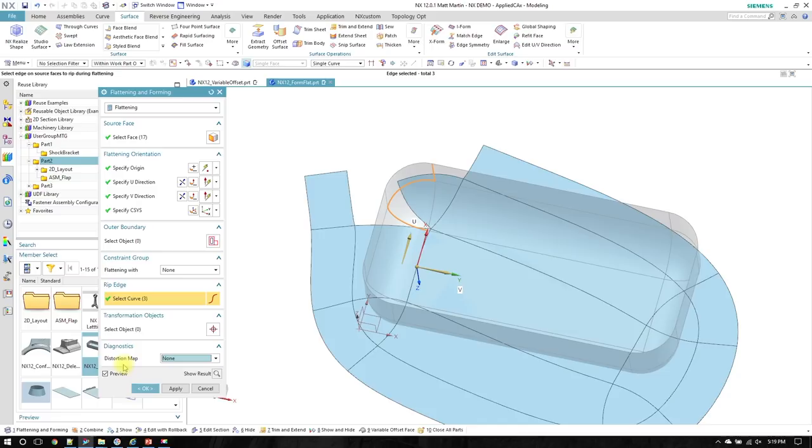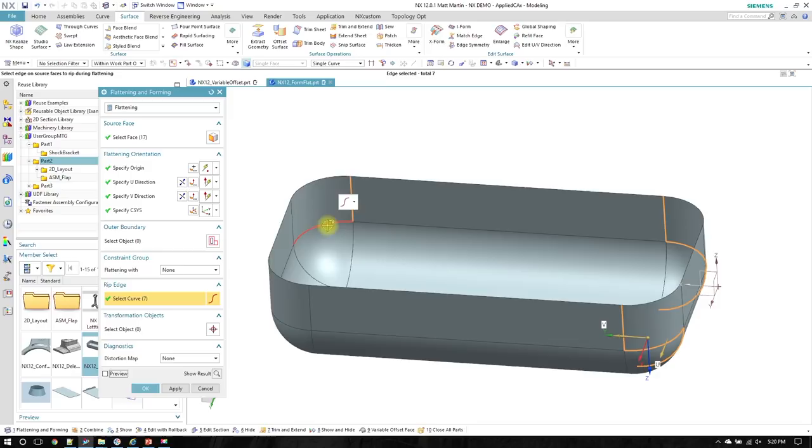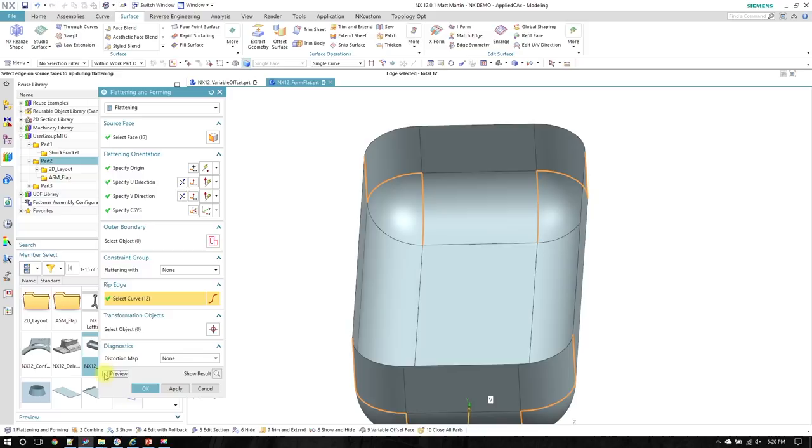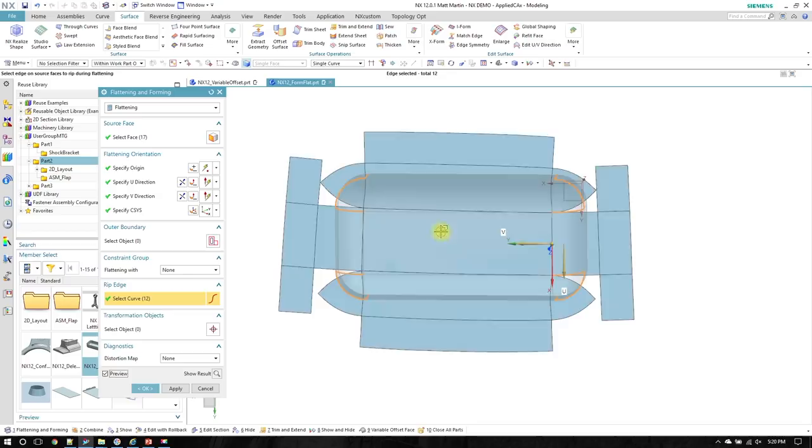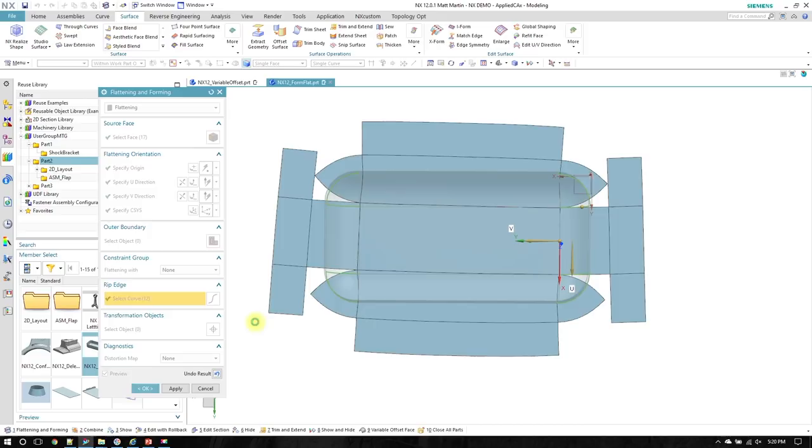So I'm actually going to uncheck preview because it takes a little bit of time to collect all those. Do all of these here. And I'll turn my preview back on. And I see here that it's still kind of got a bit of a banana shape to it. If I say show result, that's the result I'm going to get if I stick with it.